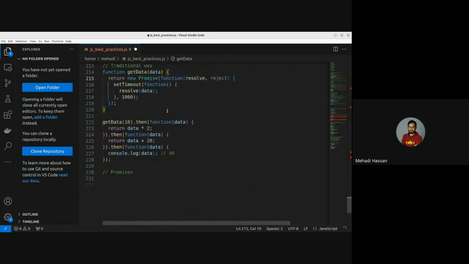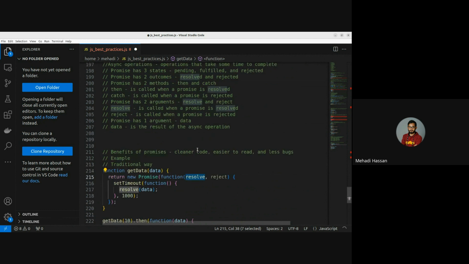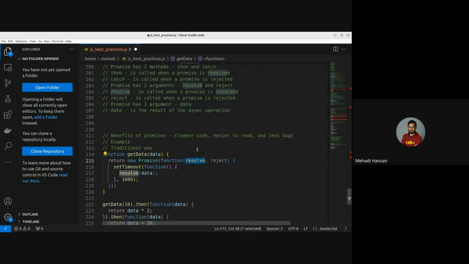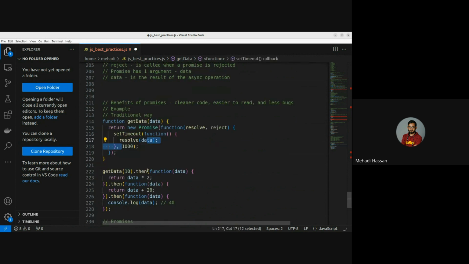So here is an example of handling promises. I write an async method called getData, and it returns a promise like this. As I already mentioned, it has two arguments called resolve and reject. Here I put a setTimeout, and it will try to resolve the data after 1 second.